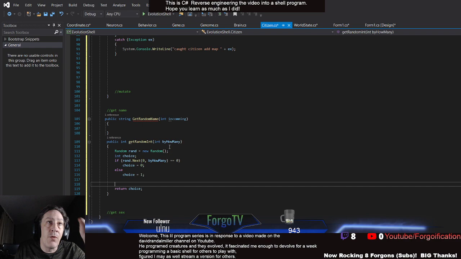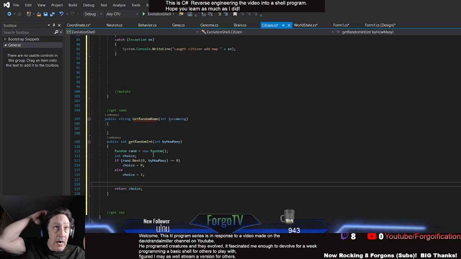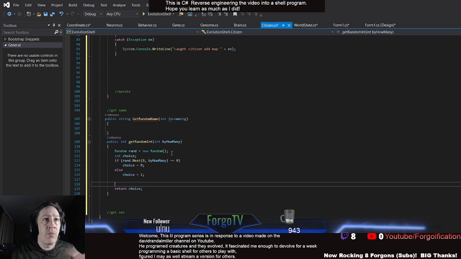But we could give it a random of between 1 and 10, and then it would give us 1 to 10. And if it's a 1 in 10 chance, it would be 0, and the other odds would be 1. So that's basically what we're doing here. But since we've only got by 2, we've got that going.